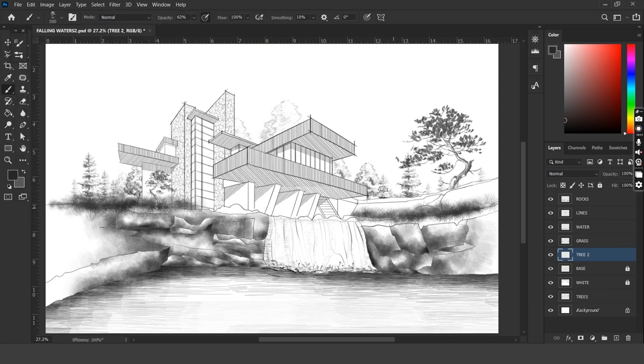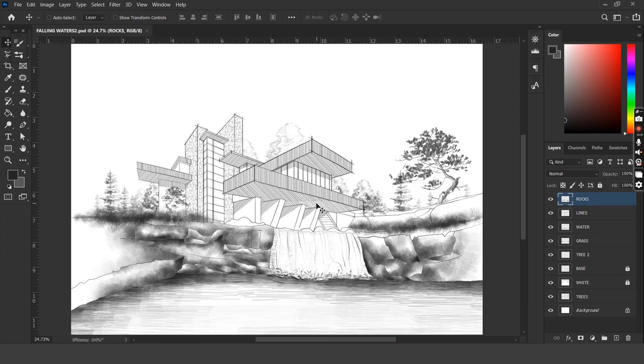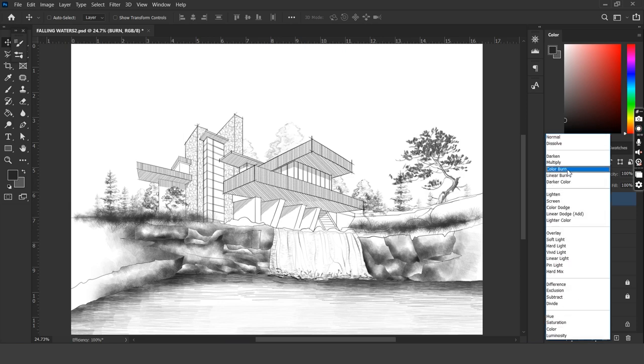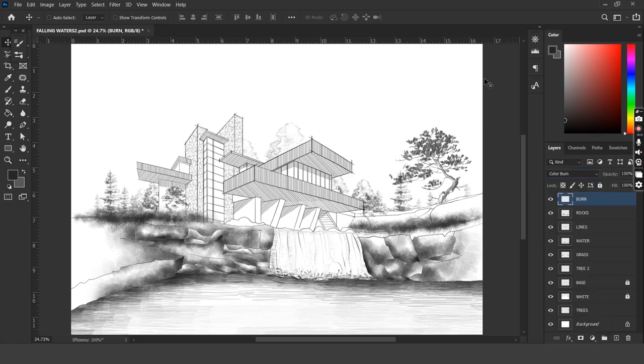Now I'll teach you a little trick that I follow in all my drawings to give the image a good contrast and sharper texture. Let's create a new layer and rename it as burn. Under the blend modes, choose the color burn. Now just select a light shade of gray and using the paint bucket, drop it over the image.